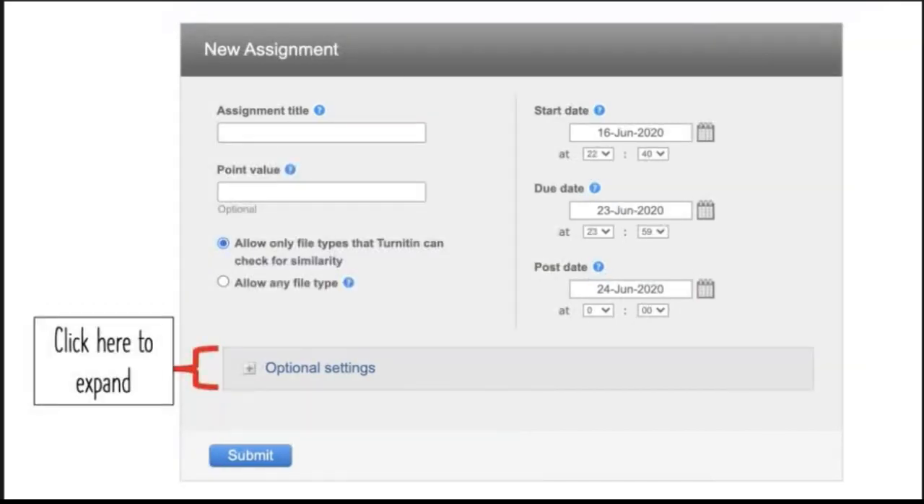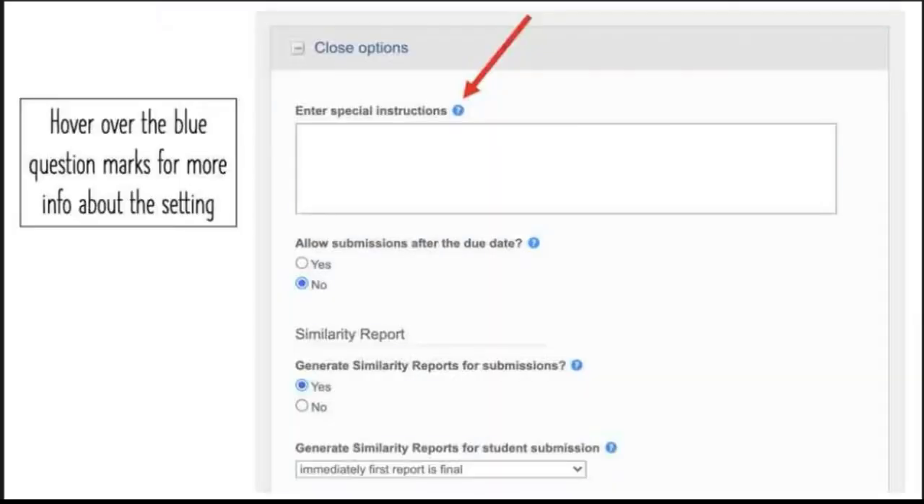And then you have optional settings. So I want you to click on your optional settings. Now, there's a lot going on here, but keep in mind, mostly the default is going to be fine. And when you go through and do all these settings, you can save it as your default, so you don't have to go through all this every time you make an assignment. You'll know when there's something you need to tweak.